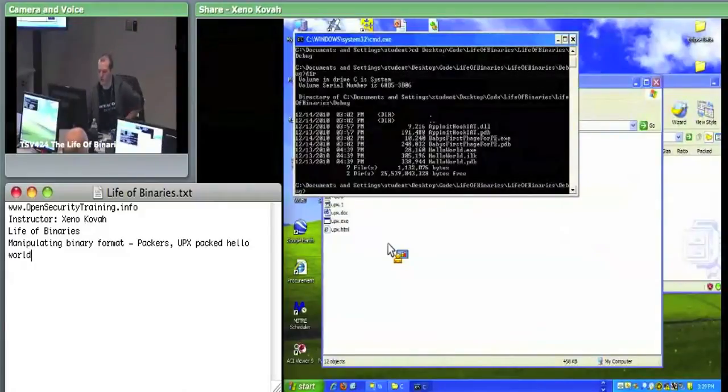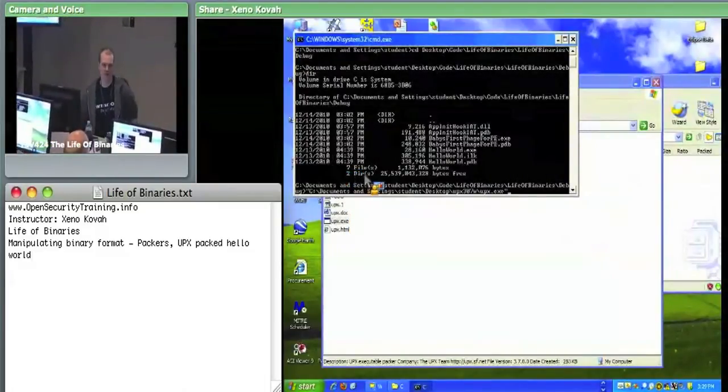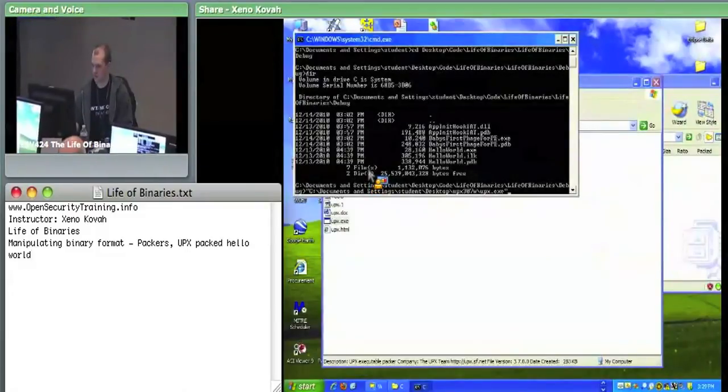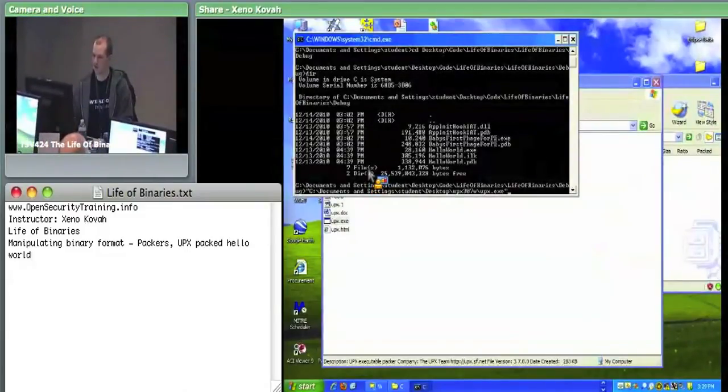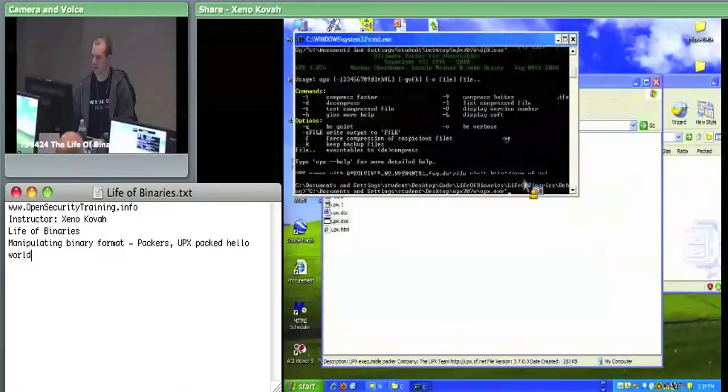What I'm going to do now is drag this upx.exe into my command window, and it'll pull out the full path and throw it into the command window. If I just hit return on it, it'll tell me all of the command line options.